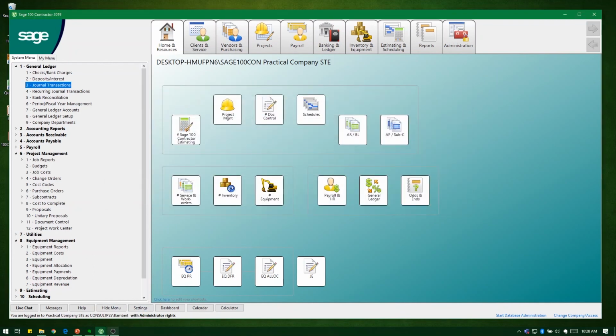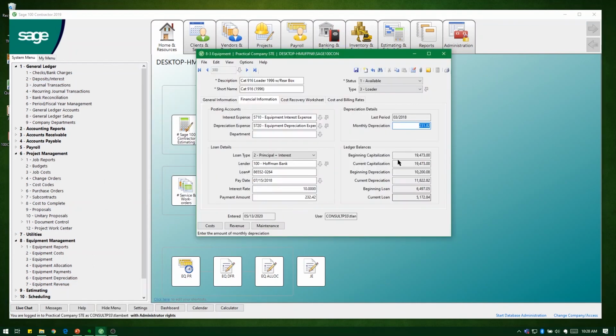The other piece that comes in here, if I bring my equipment up, is the loan section. You can see over here, we've got loan, we have options on how to set it up: bank, loan number, interest rate, payment. If I want to make my payment every month, I just go into my payment section.